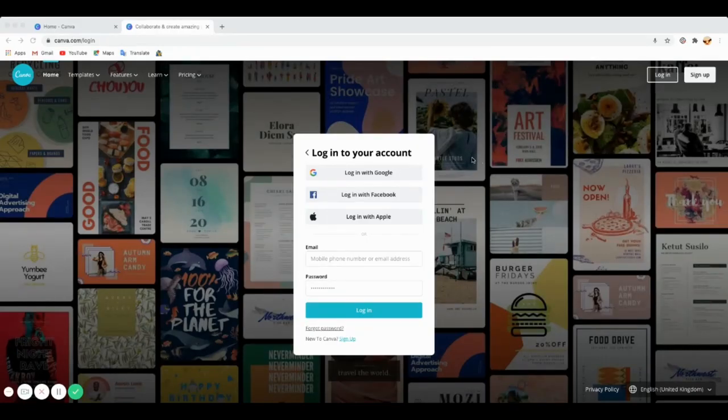But the main thing is for you to be able to use Canva and enjoy it, play around with it, and just have fun with it, because it's a really fantastic tool to use. I love it.